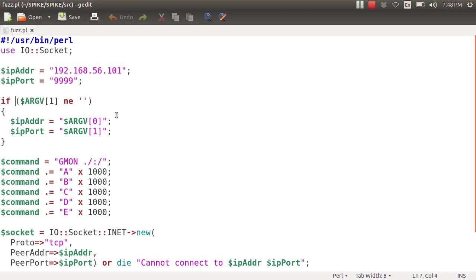This next bit, I check and I say, if the second command line argument passed in is not blank, then someone must have run this and said, oh, I don't have the defaults, let me tell you what they are. If that's the case, then I set my two variables equal to what they passed in. From there, I build this command. Again, it starts with gmon dot slash, then a colon, and then a slash, and then a very long string.